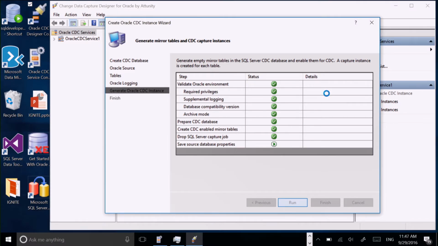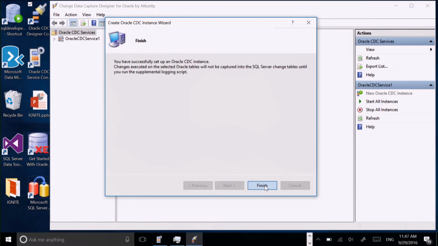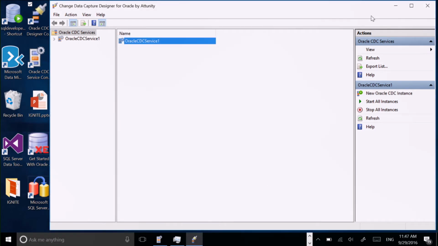While that happens, any questions? Is the question, can you monitor the entire Oracle instance at once? You have to create multiple of those. So this is done. The tables can be monitored in a pattern, but the schemas have to be added individually. Let me finish this really quickly.